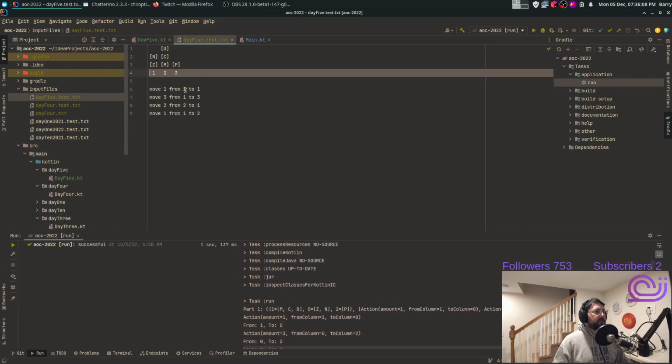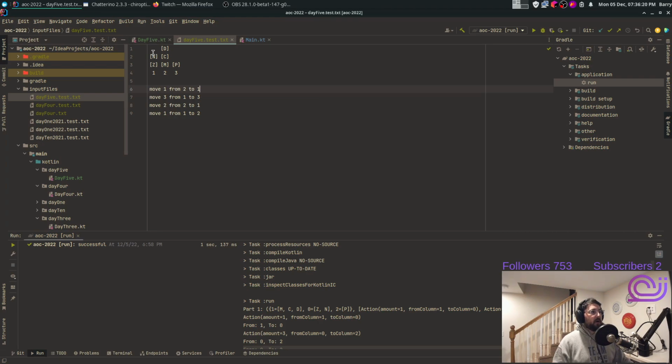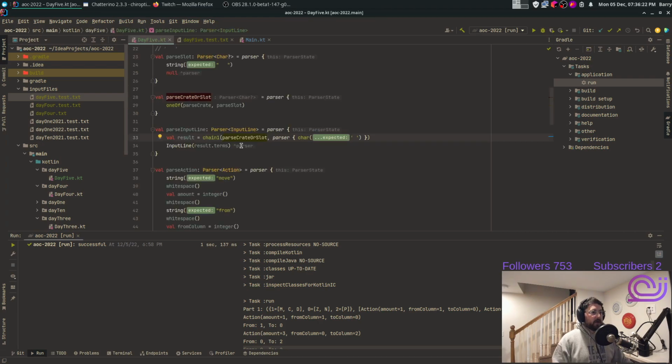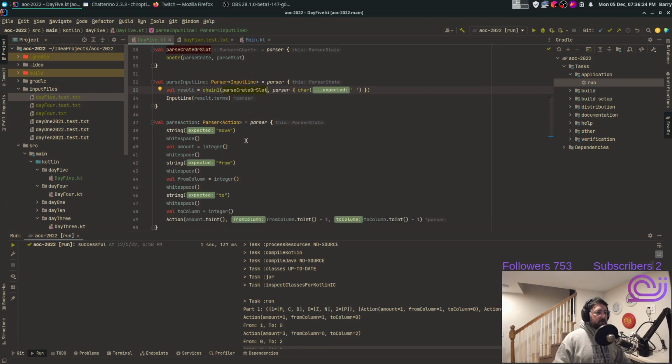And then a move is defined as one of these lines. So move 1 from 2 to 3. This means move 1 crate from row 2 to row 1. So if I were to actually do that, then this D would end up on top of ZNN. Okay, so that's basically how this works.